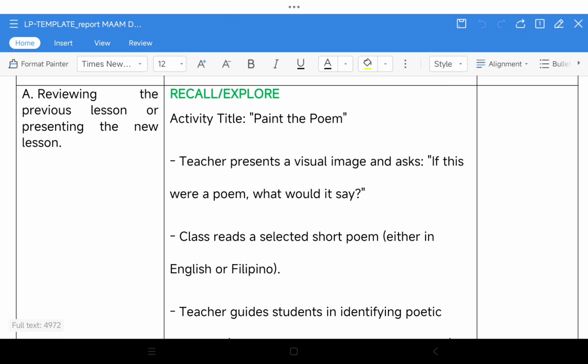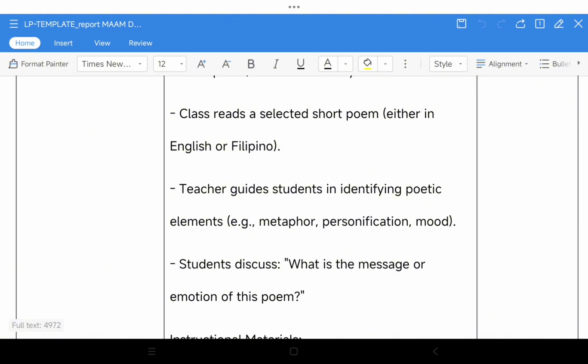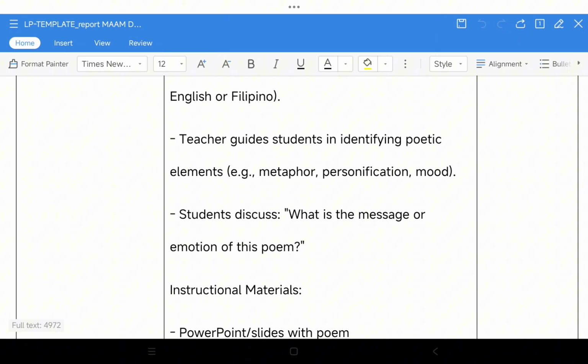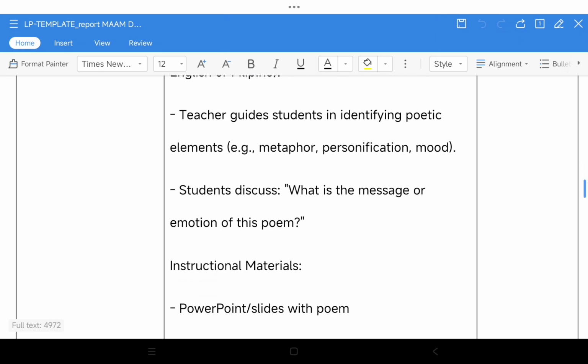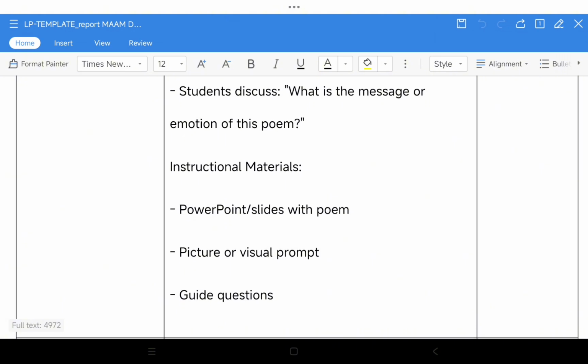The teacher presents a visual image and asks, if this were a poem, what would it say? The class reads a selected short poem, either in English or Filipino. The teacher guides students in identifying poetic elements, for example metaphor, personification, and mood. Students discuss the message or emotion of the poem. Instructional materials used in the activity: PowerPoint slide with poem, picture or visual prompt, and guide questions.